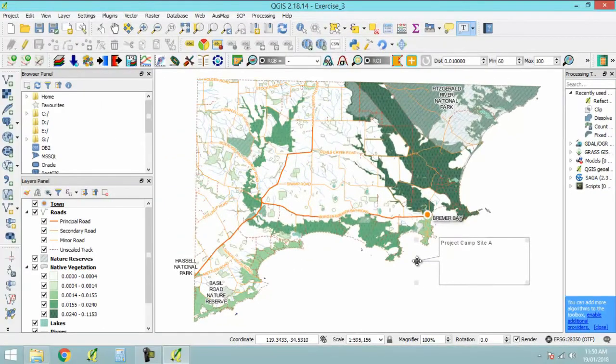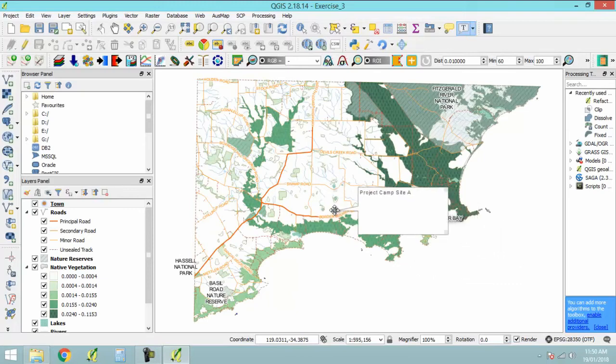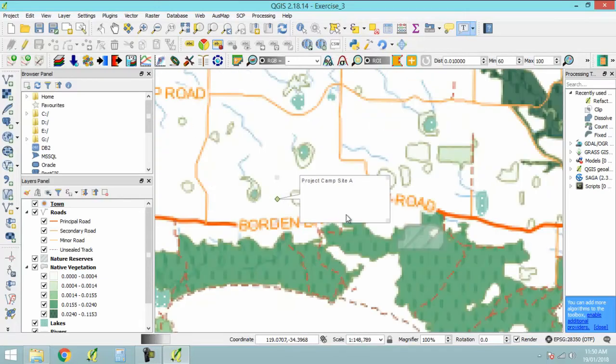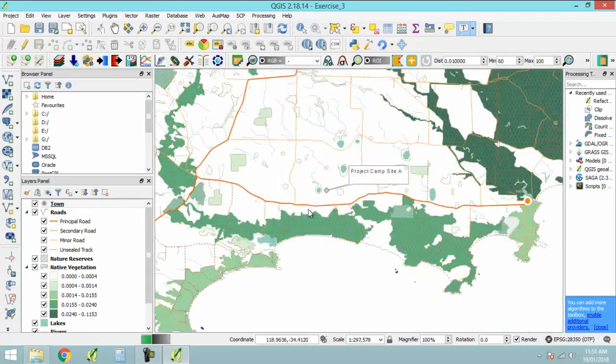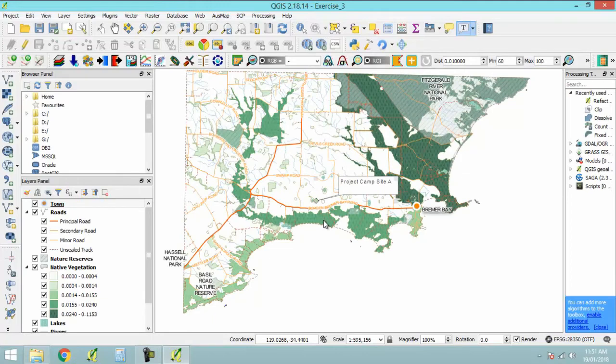By dragging and dropping the text box and the diamond point, resize and place the label in the following location. Click the Pan Map tool or other navigation tools that are available to deactivate the annotation tool. Well done!